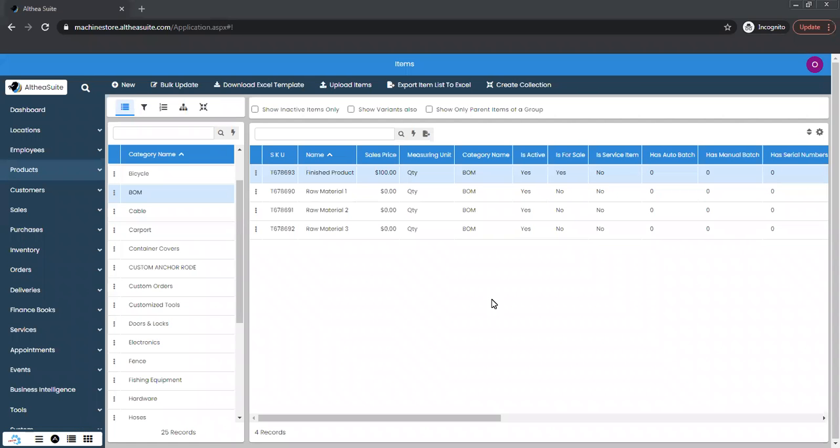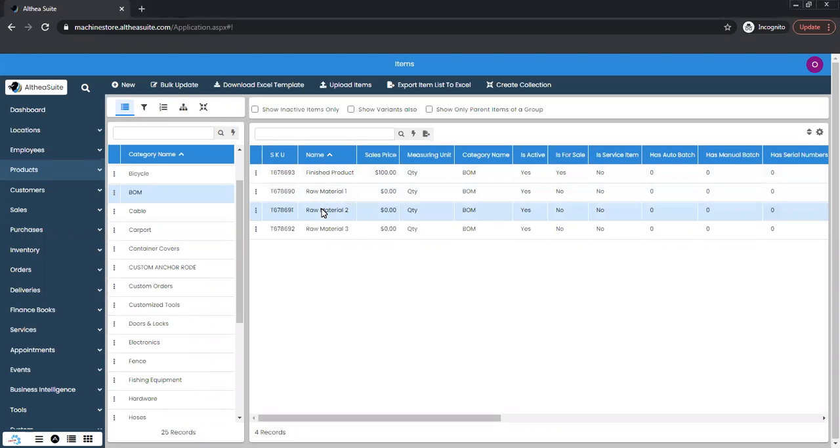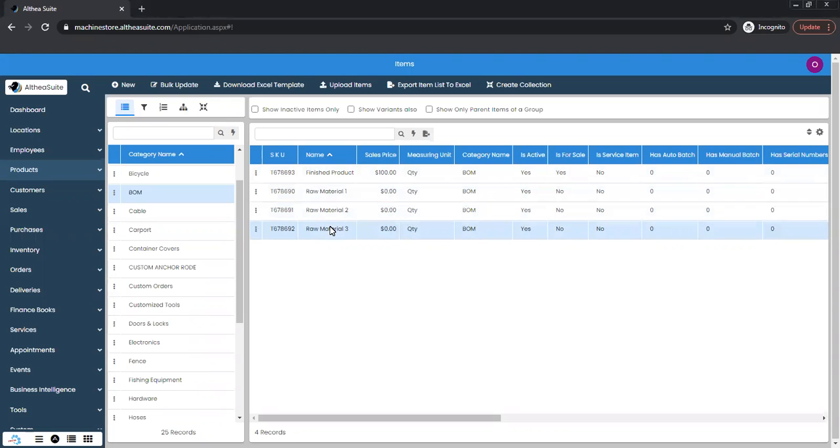Hello everyone. In this tutorial, we're learning how to specify bill of materials for a finished product. This is most useful in cases where we're trying to manufacture or assemble a product using its raw material constituents. So to get started, you would have to firstly ensure that you've created all your raw materials that have to be utilized for a finished product.